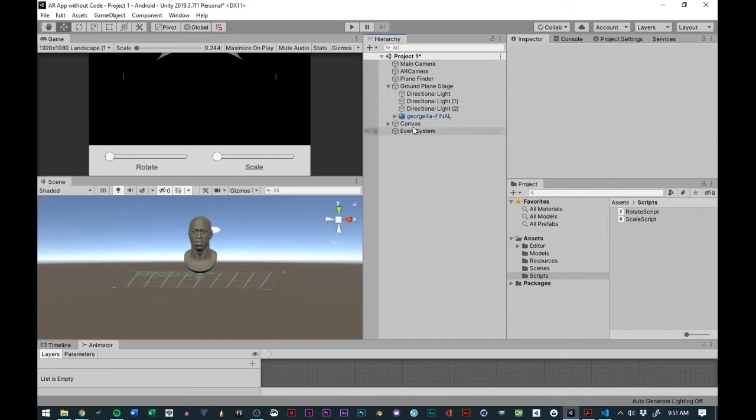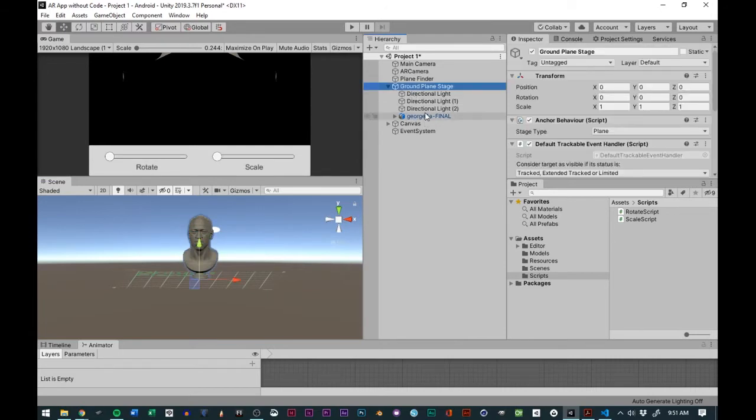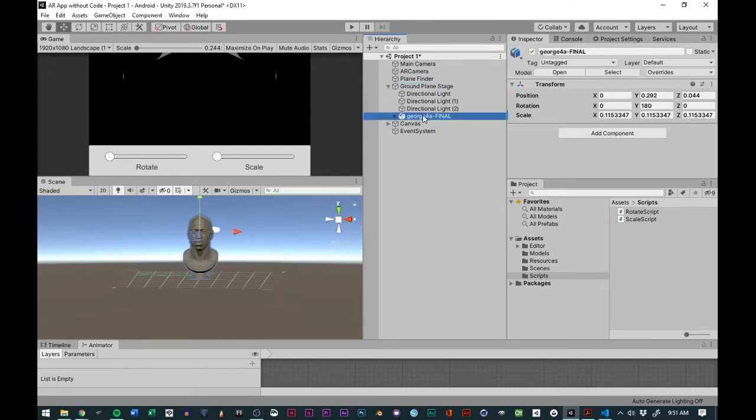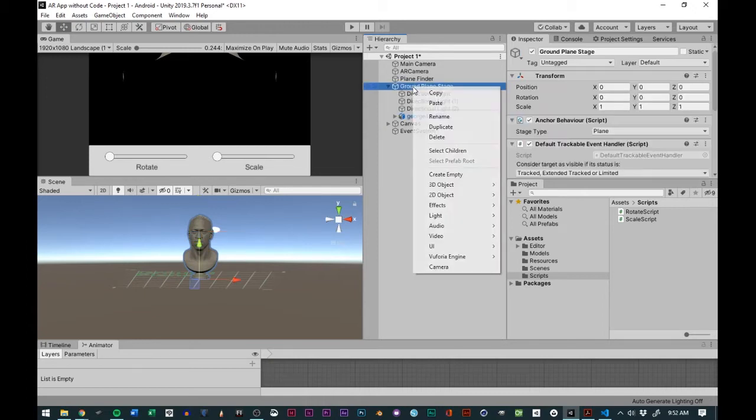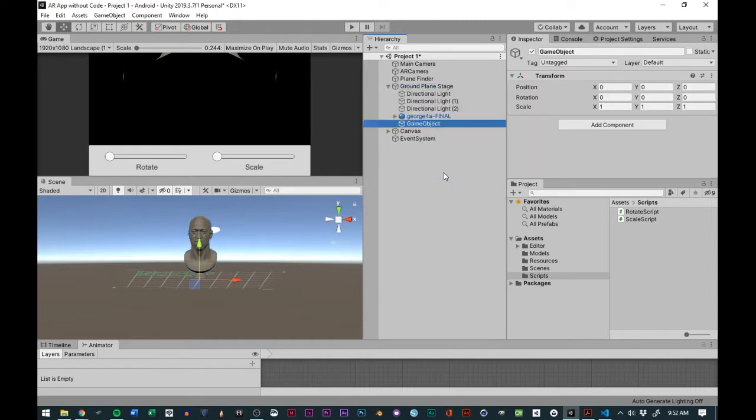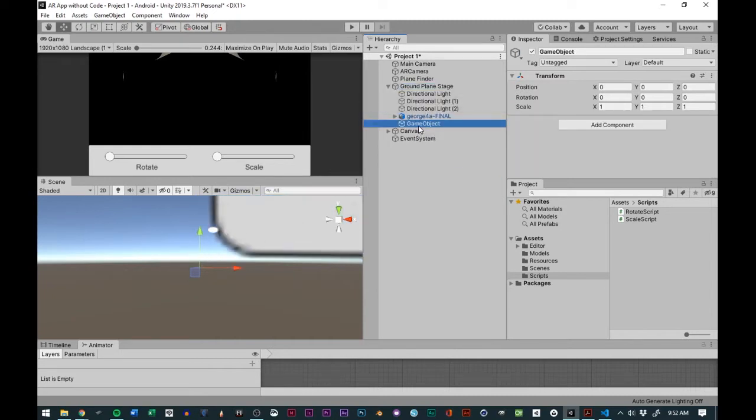So what we'll do is, instead of adding the script to this directly, we could add it to an empty object, and that empty object will be the one being rotated and scaled. And because the model will be in the empty object, it allows for a more seamless integration. And so we'll go to ground plane stage, we'll right click, we'll go to create empty object, and by creating that empty object, it gives us an opportunity to keep this at ground zero.